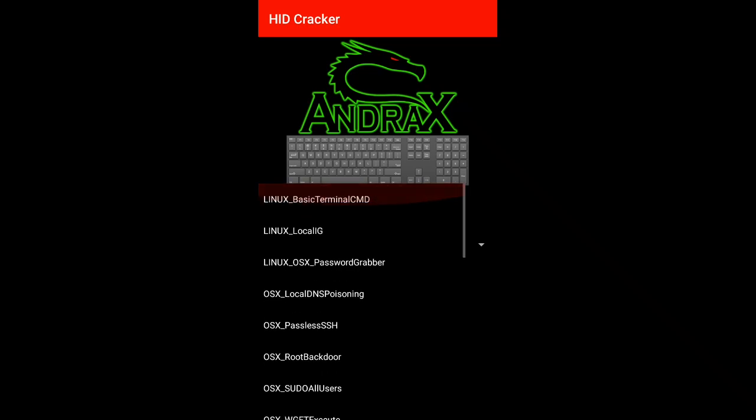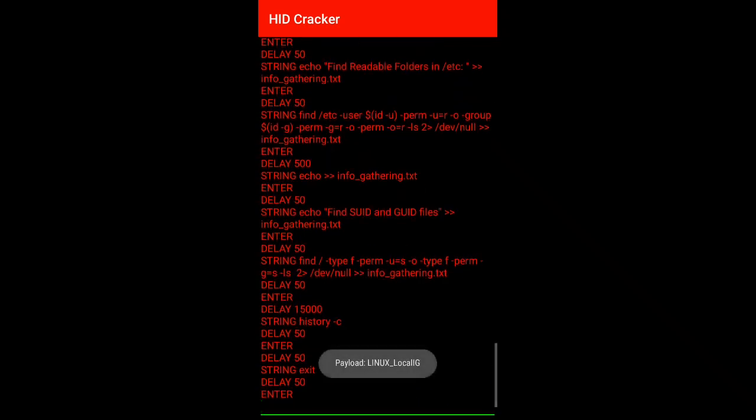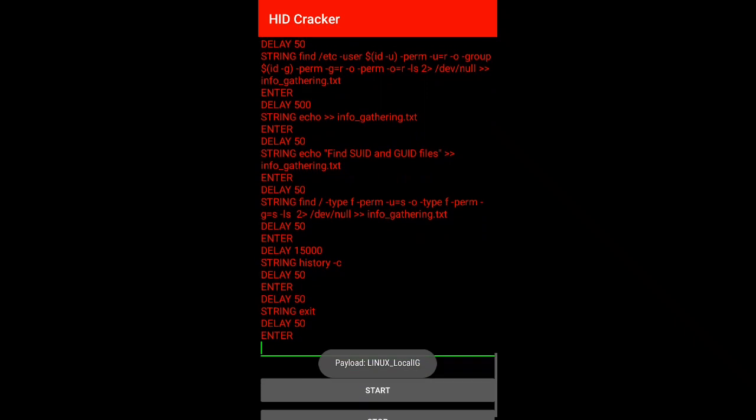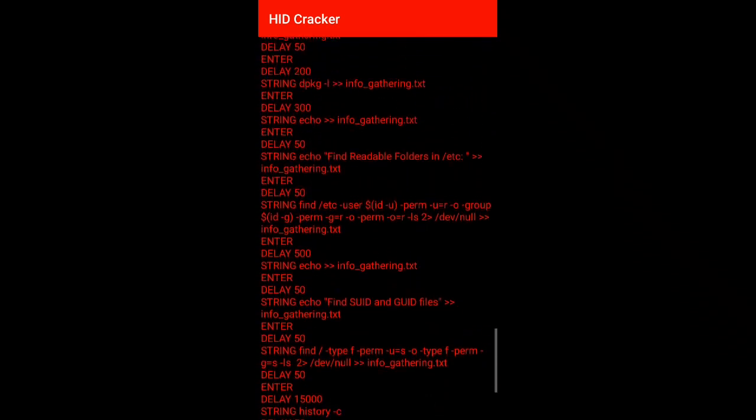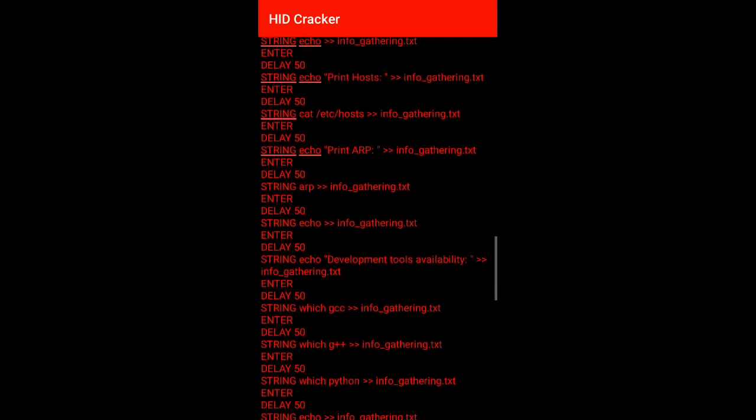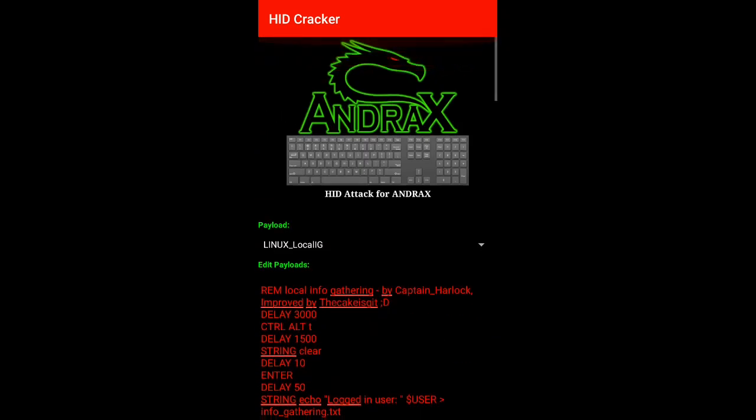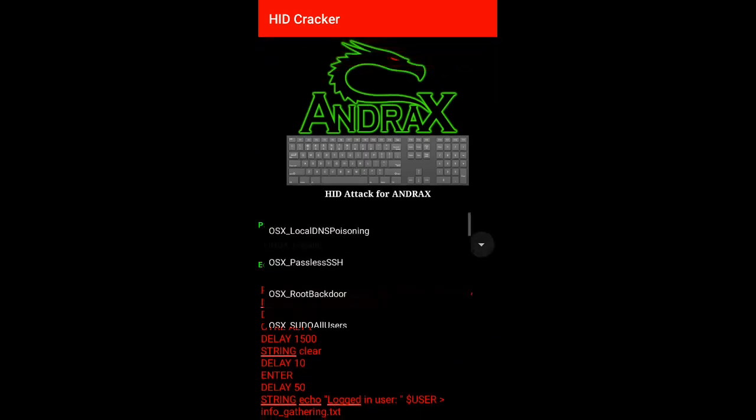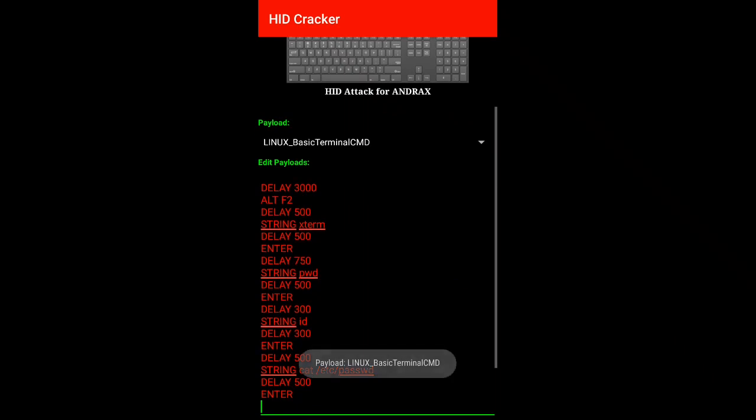In this lesson, we will use this simple command for a Linux machine. Okay, to run fast, I will edit some delay here, and I will change this command to say something to the user. Let's write something like "fucked by Andrax." Okay, let's do it.